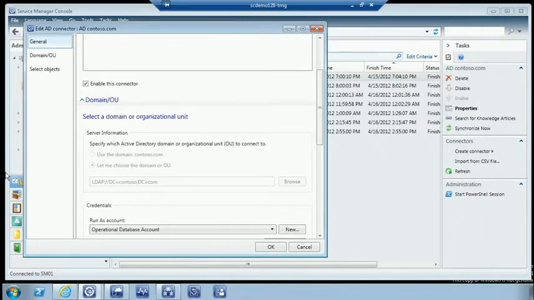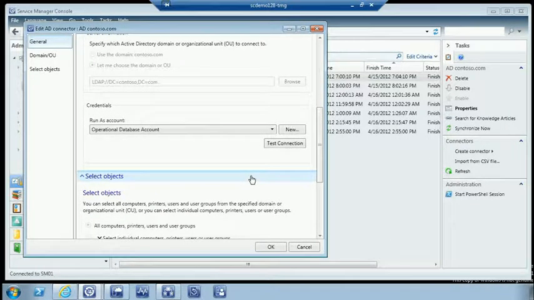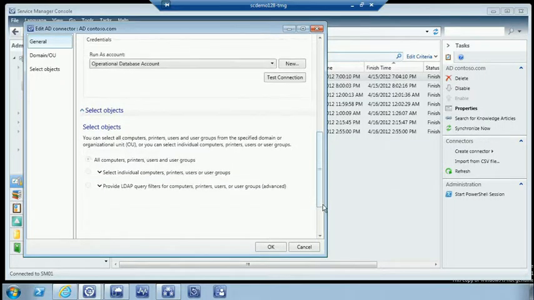We can specify a specific one. We can specify the default one we're in. If we scroll down, we can also specify what our credentials are. So again, remember, we're reading out of that external repository. We're not actually writing anything to it. We're just reading the information out of it and populating it into the CMDB.